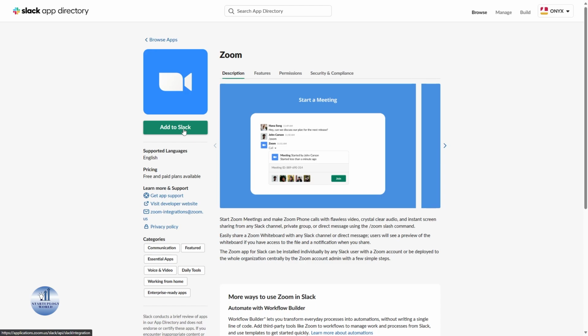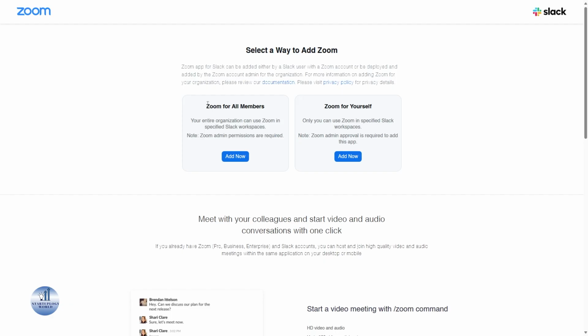And now from here, just click on Add to Slack. Here if you want to add the Zoom for all members, you can select this. Or if you want to add Zoom for yourself or for your specific channels, you can click on this one. But for now, let's add Zoom for all members.